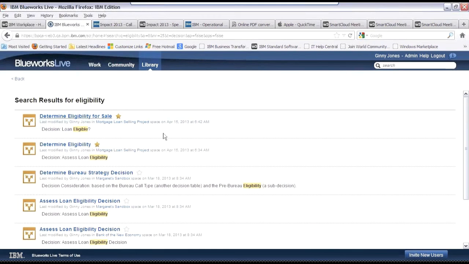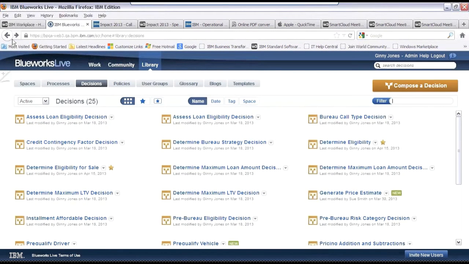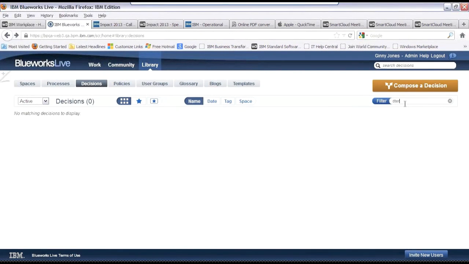And so here, for example, if the text string that we're searching on is either within the name of the decision, or maybe it's the column header for one of the decision tables, Blueworks Live will return that in the search. And the filter is also a good way of narrowing down what you're searching for.